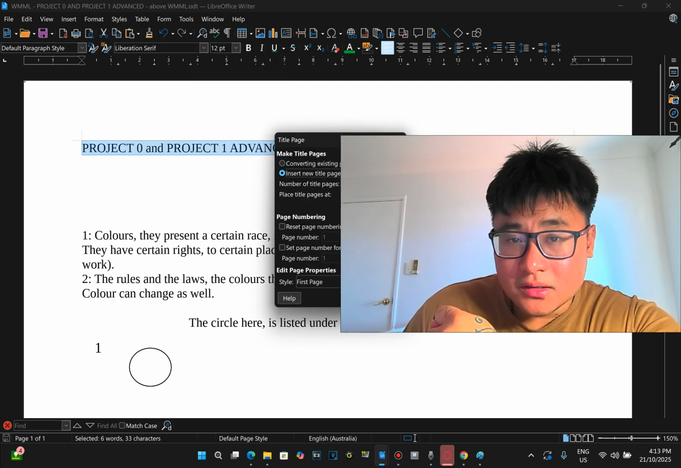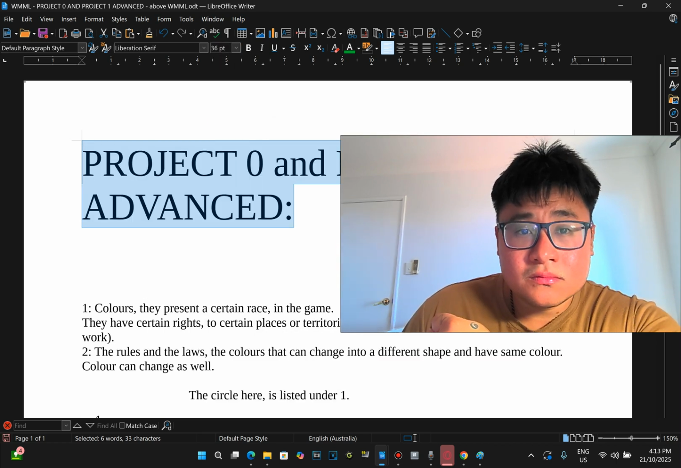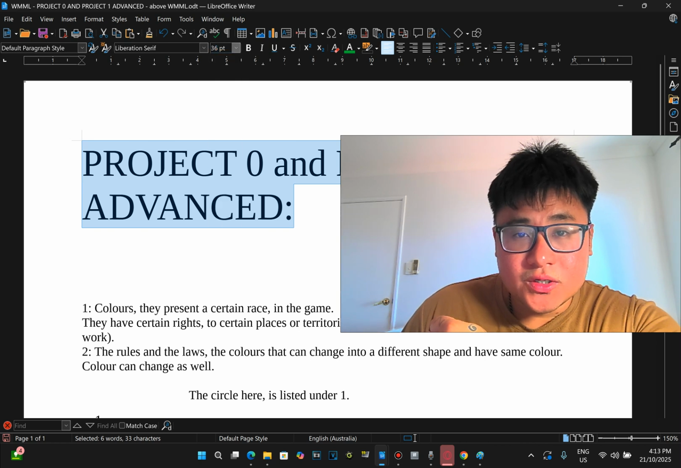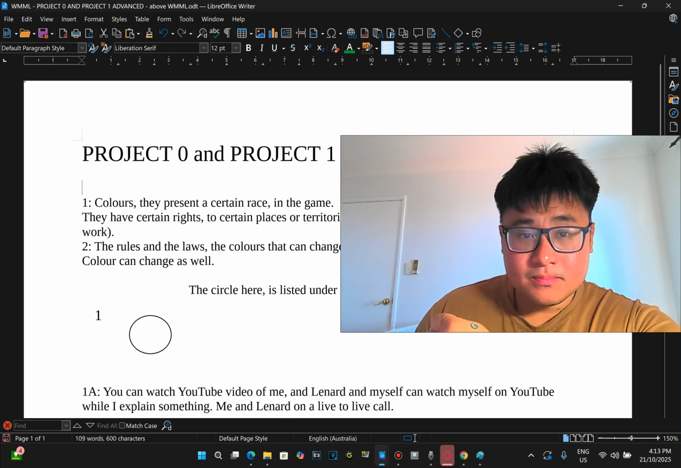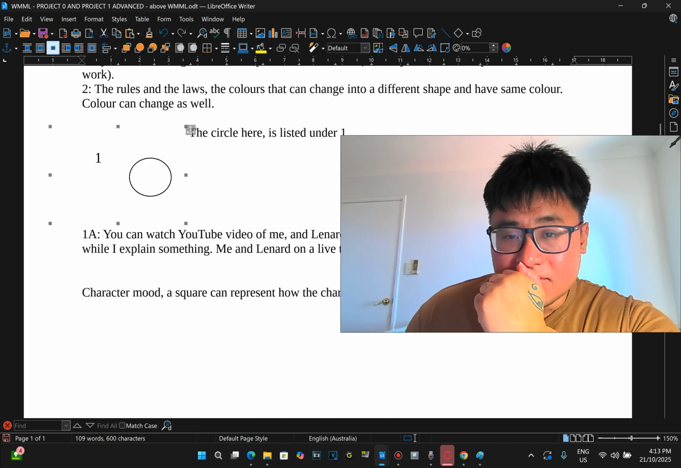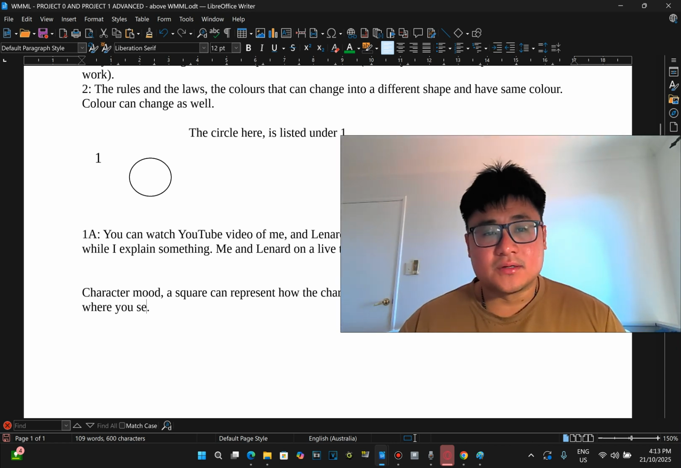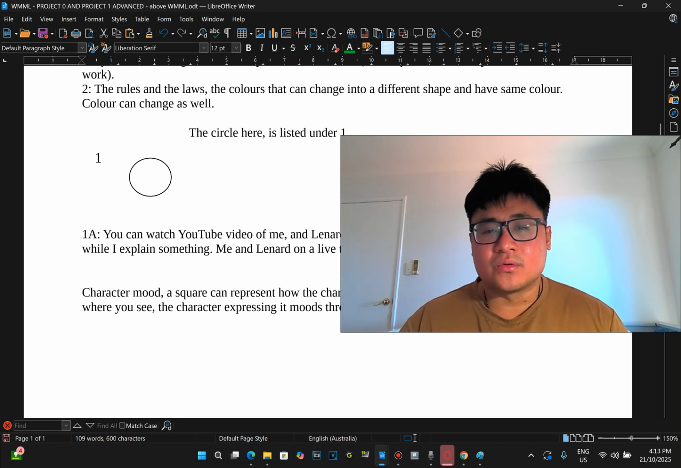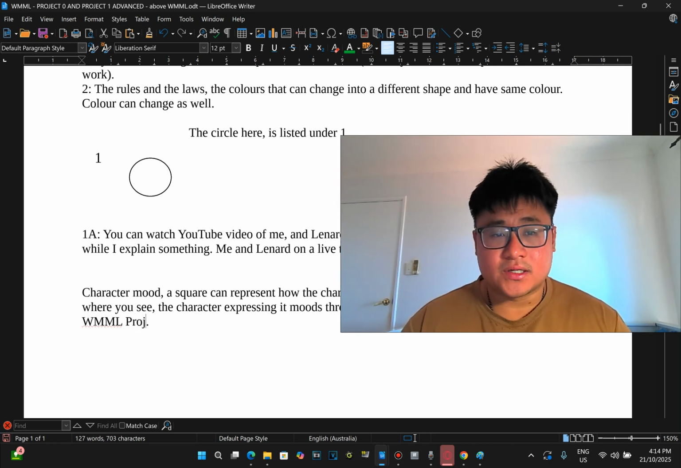We can change it to 28. We can change that 28 to 21. And then colors, they represent a certain race in the game. So you can have a character mode, and it's like a Sims video game where you see the character expressing its moods through action, but that doesn't need to be added to projects.